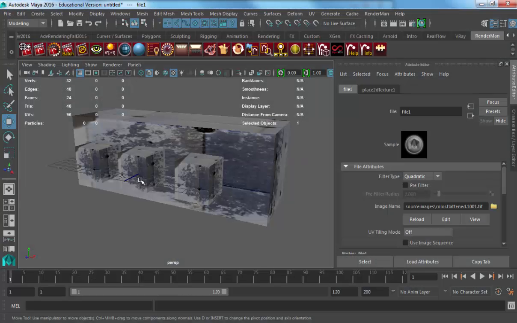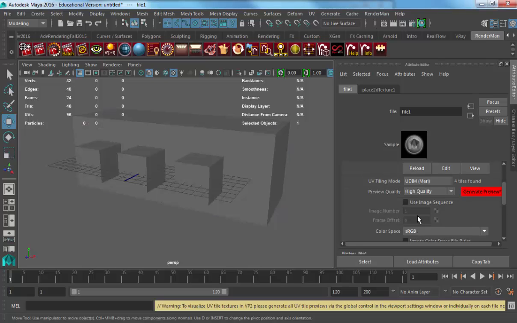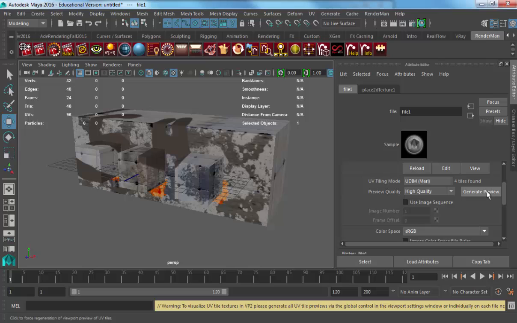So this is where the magic comes in. Down here under UV tiling mode, this is like a new feature in I think 2015, we can go to UV tiling and say, hey, I used Mari, and then it goes away and I say generate preview. And what it's going to do is it's going to take each one of those textures and automatically line it up with the UV set that was appropriate to it.